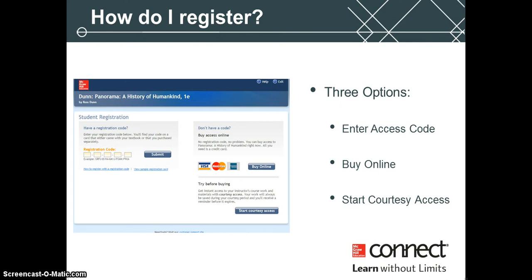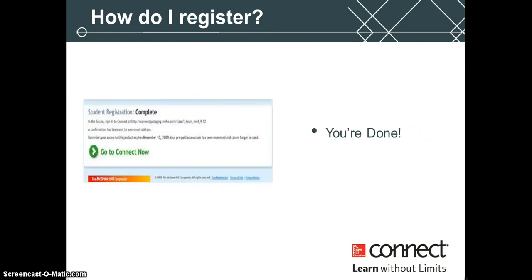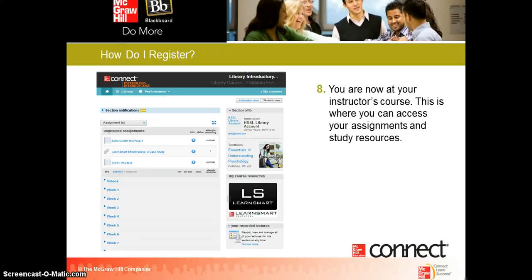Either upgrade to a full access code in Connect or drop the class. Which leads to your third option. You can always purchase access directly from McGraw-Hill. Click Buy Online, enter your credit card, and off you go. Everyone will create an account in Connect: first name, last name, security question, password, and you're all set.